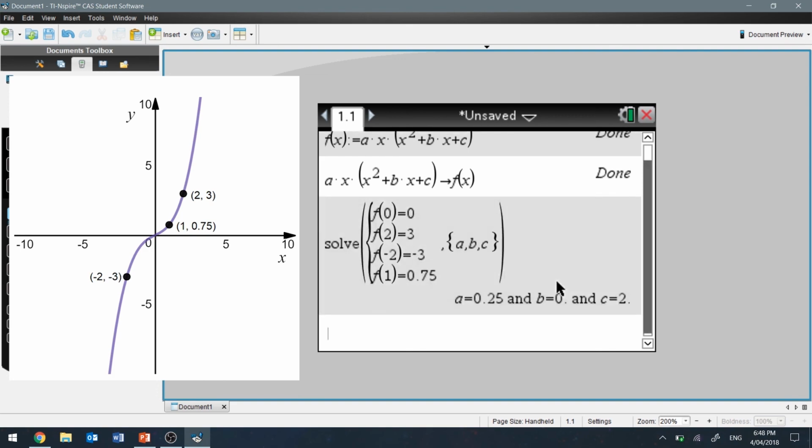And I hit enter, and I get a equals 0.25, which is just a quarter. I get b equals 0 and c equals 2, which is what I proved.